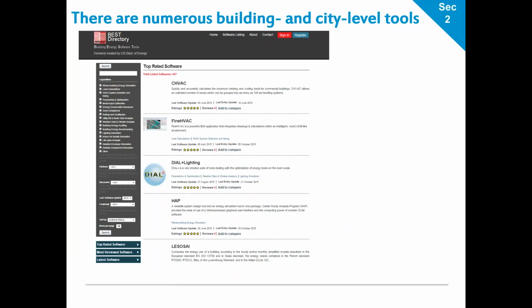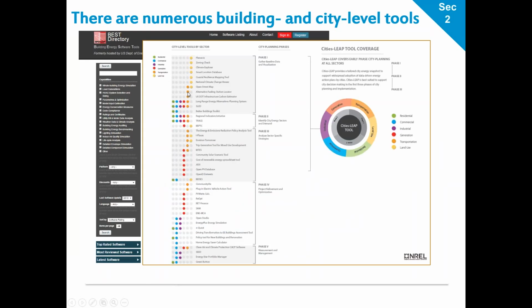In terms of the tools that are out there, this is a very well-established space. There have been simulation tools that have been around for decades now, and this is just a screenshot of one directory of building energy software tools, and you can see it lists more than 450 tools that are available online. Meanwhile, beyond the buildings level, city level tools are also available, and so this is a summary from NREL of some of the city level tools that are available among different sectors.